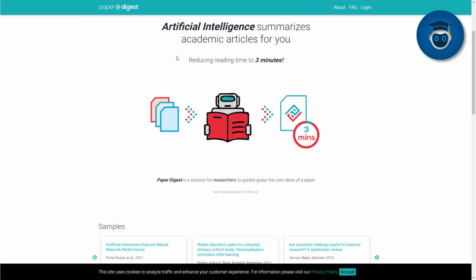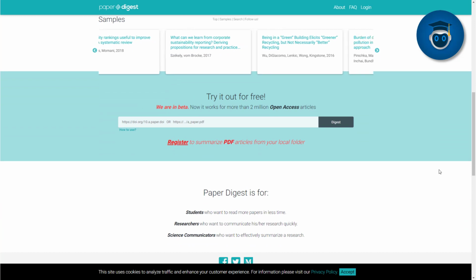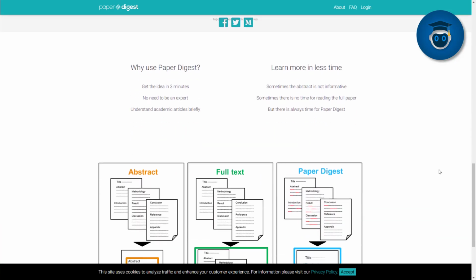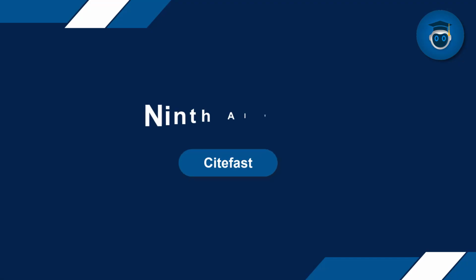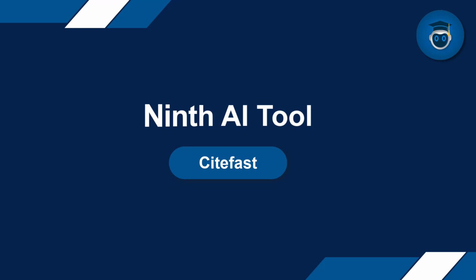Paper Digest streamlines the process of summarizing research papers. By extracting key points and essential information from lengthy documents, this tool saves you time and ensures you capture the most crucial aspects of the research you're reviewing. The ninth AI tool is CiteFast.